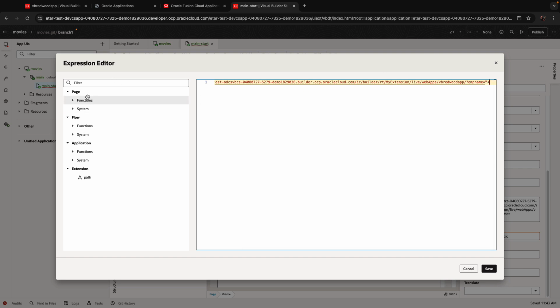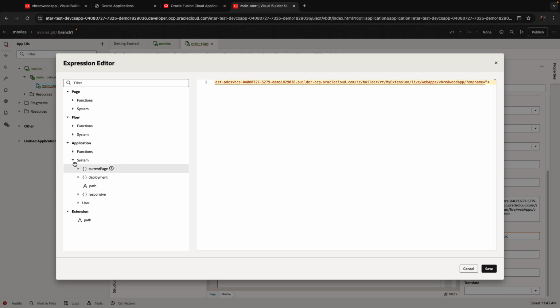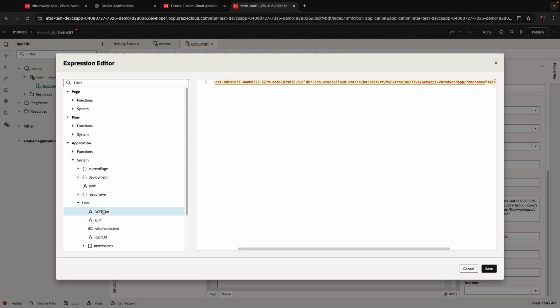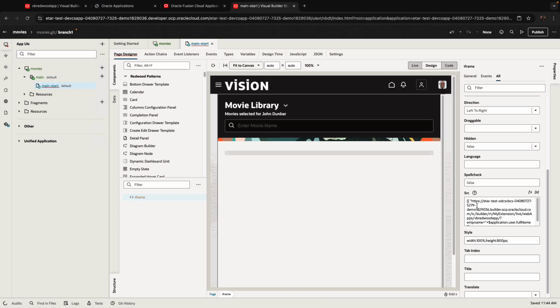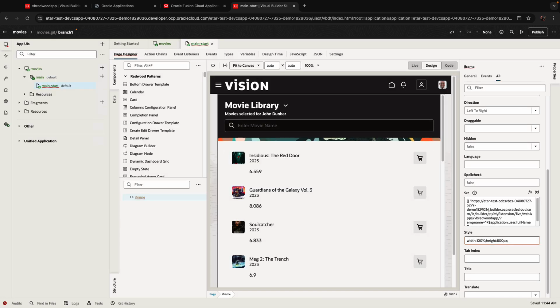Now, you would be able to access here any of the variables in your page, flow, application, etc. This, by the way, means that you can do things like invoke REST services in Fusion Apps, get data, put it in a variable, and then pass it over to the VB app. In our case, we just want to go into the system properties under the user. We have the full name of the user, so we're just going to double click it, and this would add a reference to it over here. So now our source has these square brackets, the string, and then the variable that we're passing in. And you can actually see it's already saying John Dunbar because that's the user I'm currently logged in.